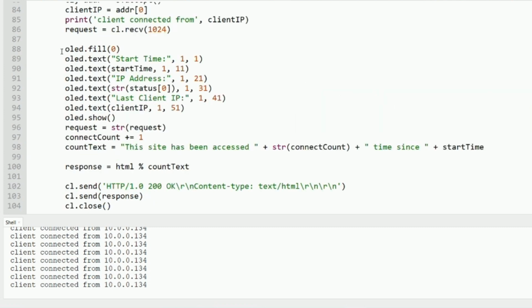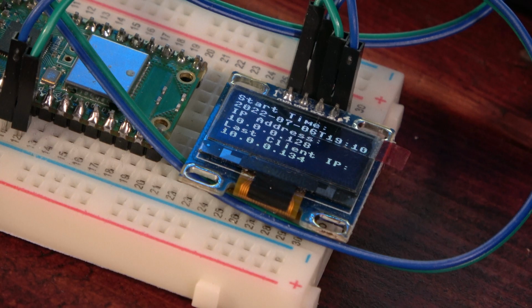In the response section, we can add a setup which blanks the OLED, and then displays the start time, IP address, and the IP of the last client to connect. And of course, you can modify these to display whatever you want. Finally, we do an oled.show, and rather than the information being shown in console, it shows it right here.